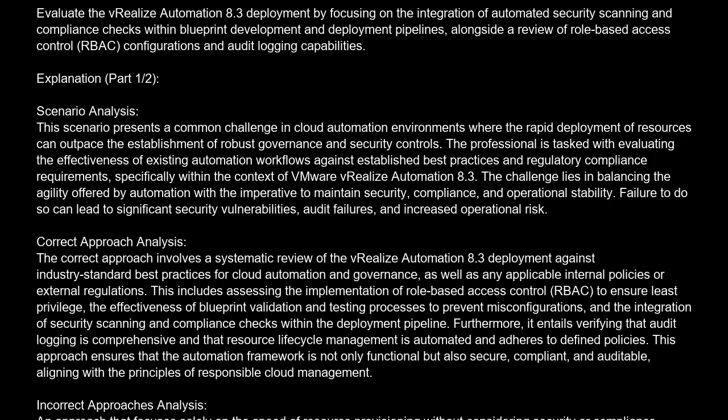Correct answer is D. Evaluate the vRealize Automation 8.3 deployment by focusing on the integration of automated security scanning and compliance checks within blueprint development and deployment pipelines, alongside a review of role-based access control (RBAC) configurations and audit logging capabilities. Explanation: Scenario analysis. This scenario presents a common challenge in cloud automation environments where the rapid deployment of resources can outpace the establishment of robust governance and security controls.